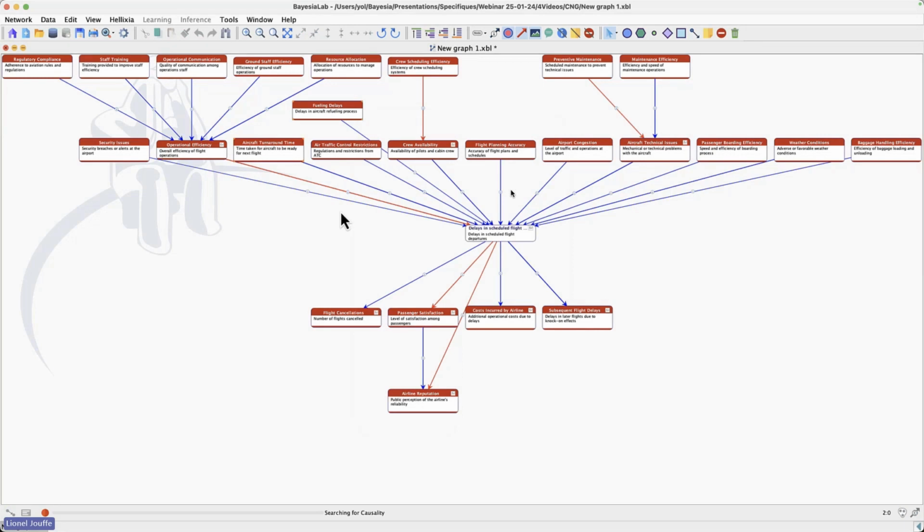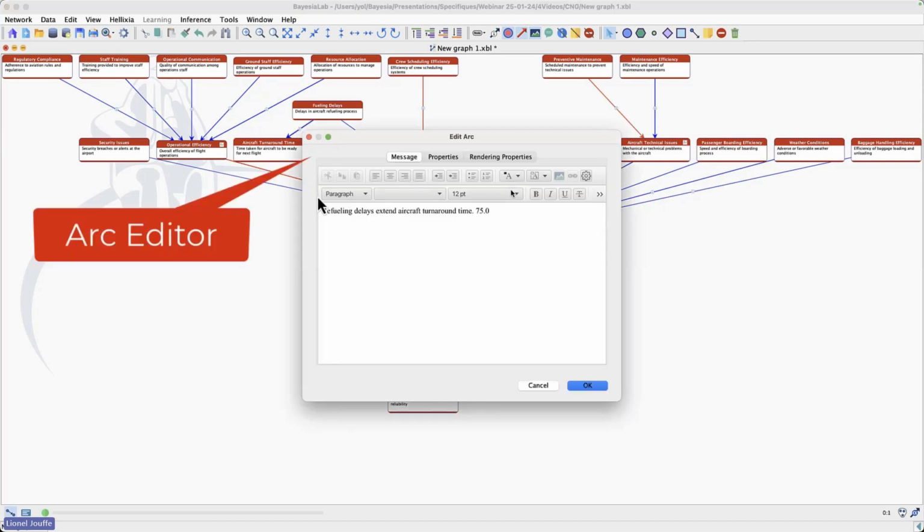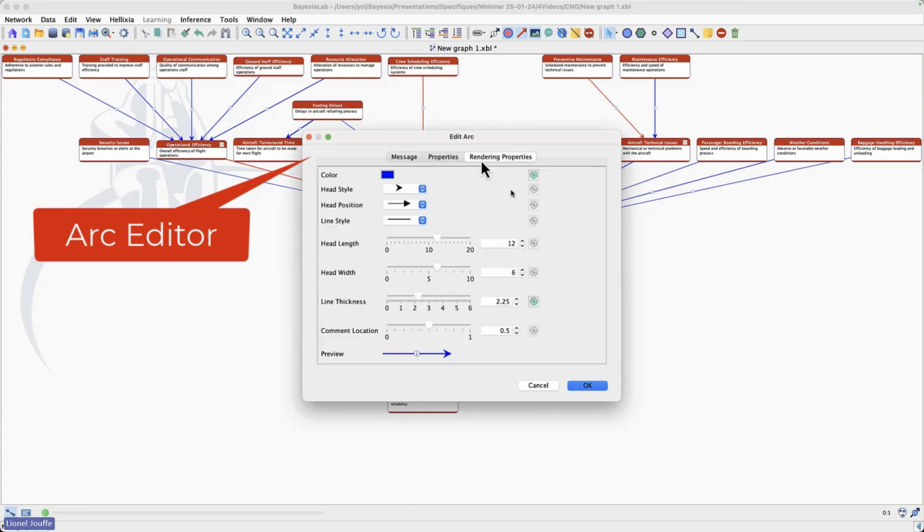So we are analyzing this pairwise relationship, and indeed, Hellixia finds that there is a link between these 2, and this is from fueling to aircraft turnaround. The causal effect is estimated at 75. Here, as you can see, I double click on the link. This is also a new feature. We now have an arc editor. Double clicking on the link allows you to directly edit the comment that is associated with the link. You can also change the properties and the rendering properties.